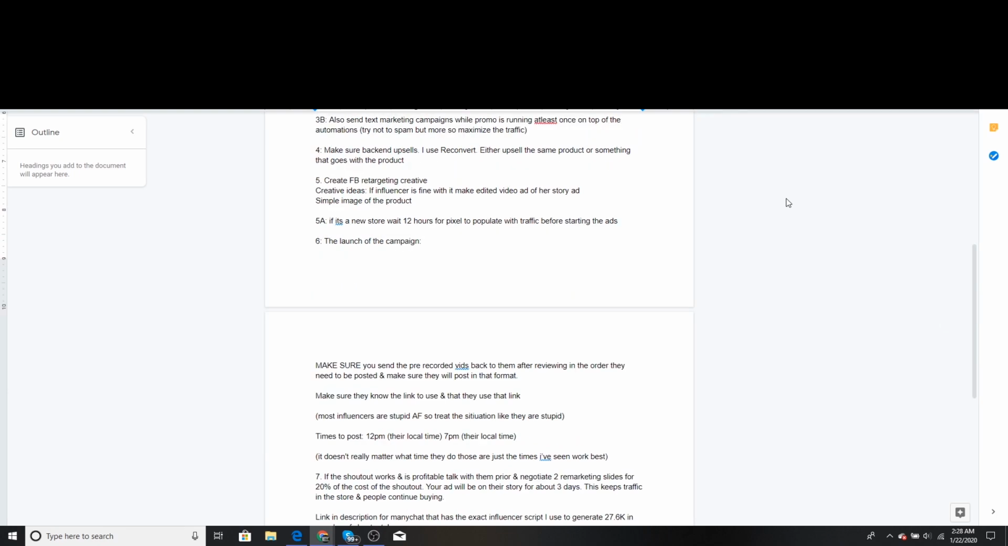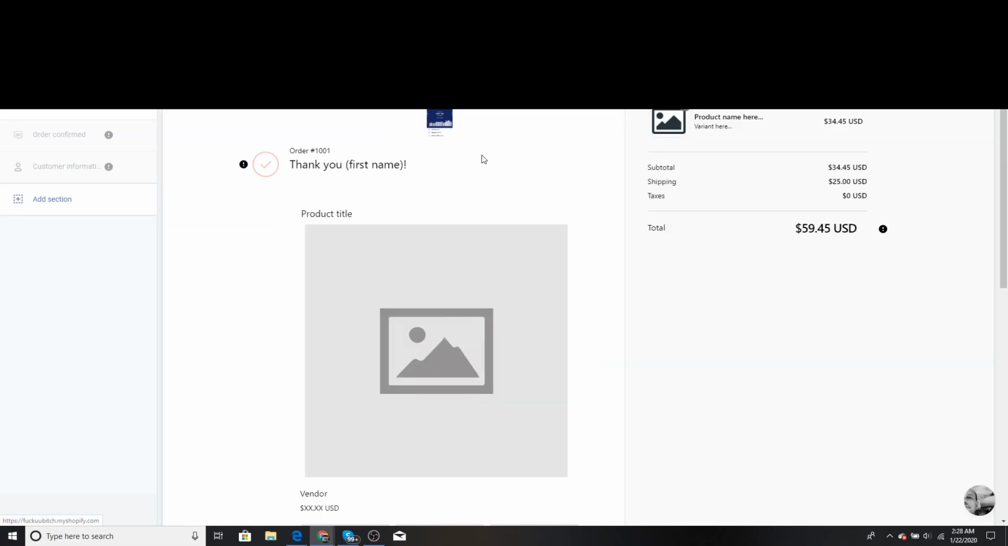Now, when it comes to ReConvert with the backend upsells, like I said, I use ReConvert. I either upsell the same product, which I did in the beginning, and it actually worked pretty well. I would get an email notification for one sale, and then it would come through as two orders because they purchased through ReConvert. And to show you guys the actual ReConvert, I just created a stupid layout to show you what it could look like.